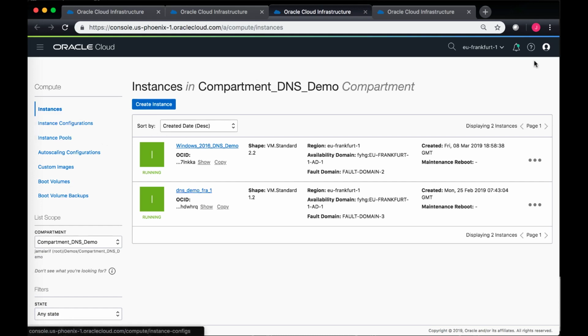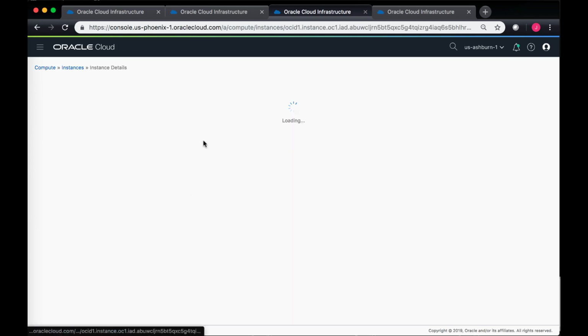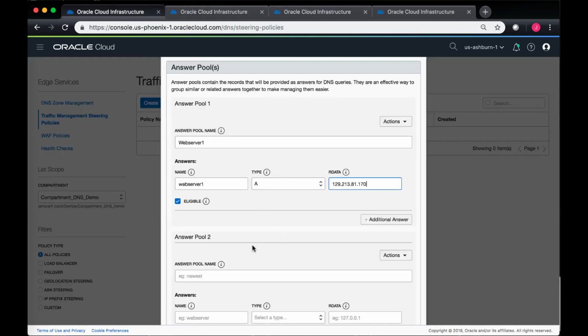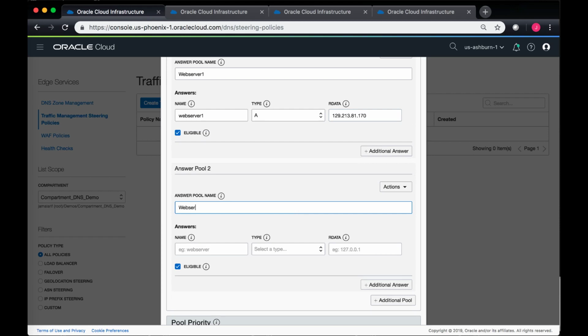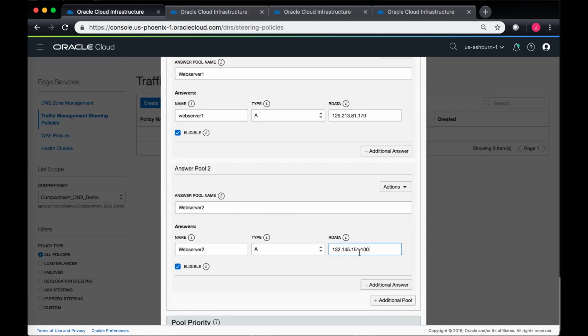Let me just go back to the Ashburn region, and within the Ashburn region, I can go to DNS demo 1, which is my first web server, take the public IP address from here and paste it in the page over here. I will create another pool, which is my web server 2, and create another record for this one, copy the IP address of my second web server and paste it over here.